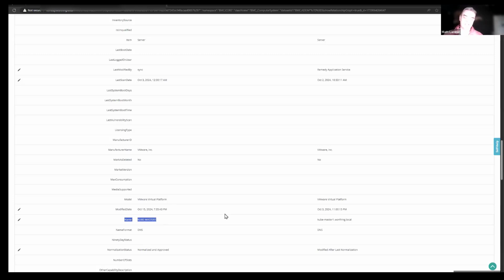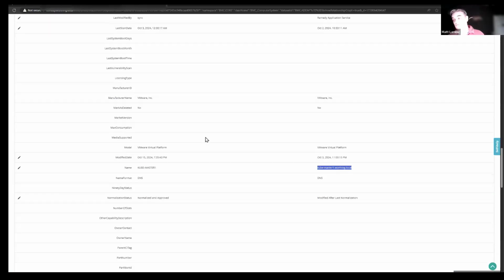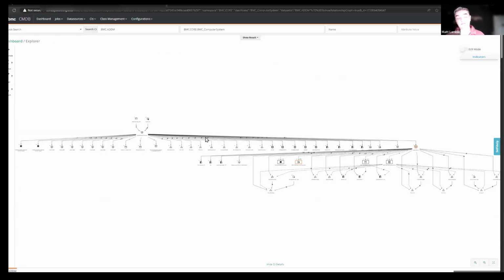And because reconciliation hasn't run, it hasn't pushed through to asset yet. So originally, this is what Discovery pushed. We wanted to drop the FQDN. We wanted to make it all uppercase and look pretty. We have achieved that. So in a nutshell, we've achieved, but we haven't.